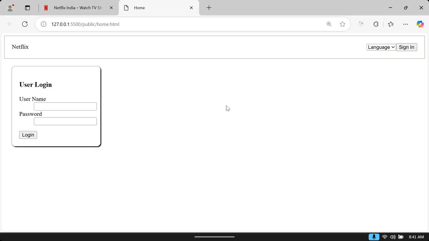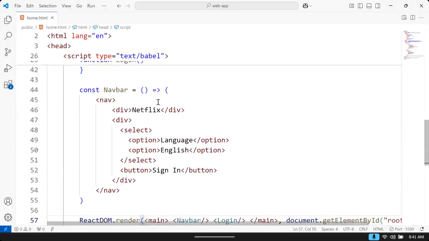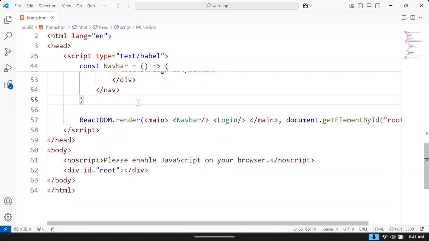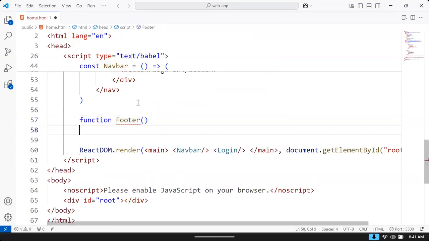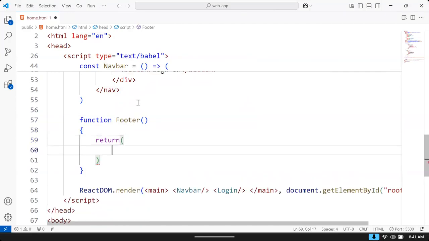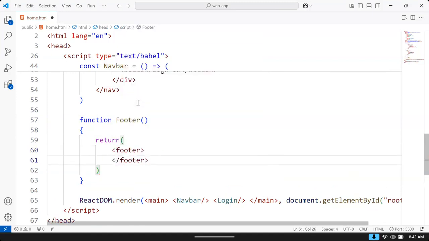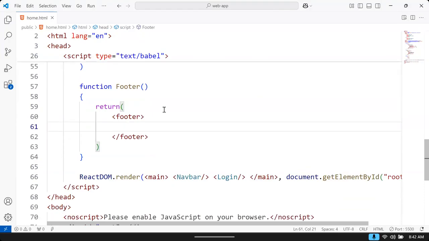Now, suppose you want a footer. So let's create another one. We have a function, Footer. What does the footer function have to do? It should return some footer semantic. You know, HTML has a footer semantic. In the footer, I'm just adding ampersand copy semicolon 2025. So all rights reserved.